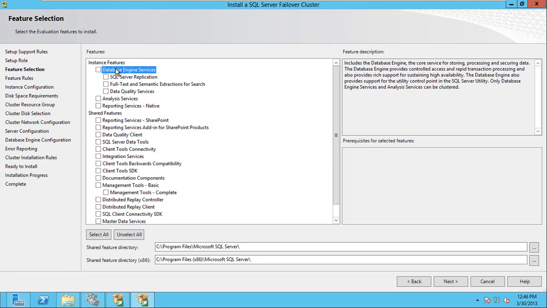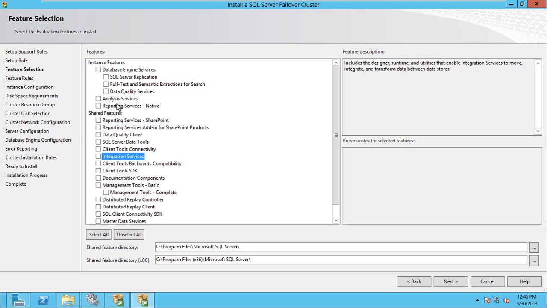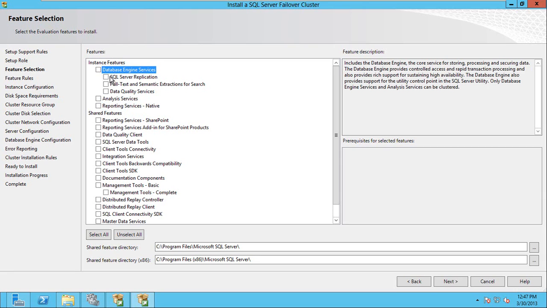Database engine, this is the main SQL Server database engine software, and analysis services, reporting services, and integration services. These three are business intelligence related features. Analysis services, reporting services, and database engine services, these three are instance aware, and these components are instance unaware. You don't call them instances, it's just instance unaware components.